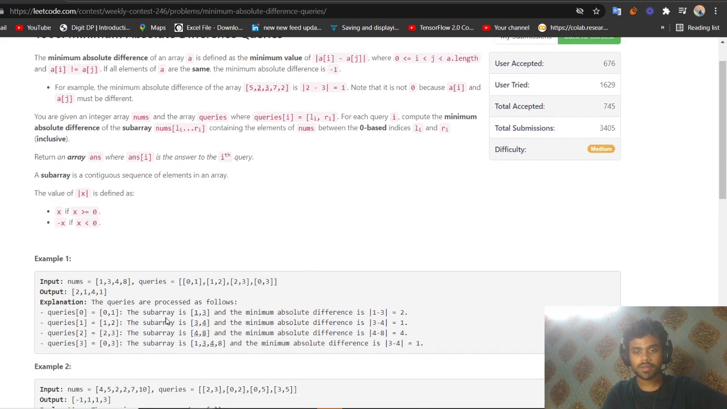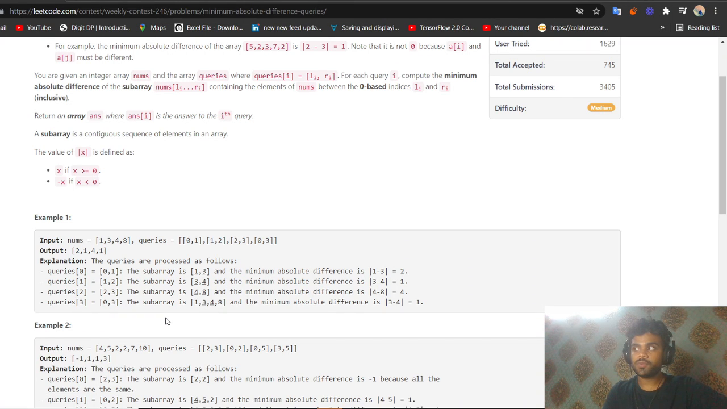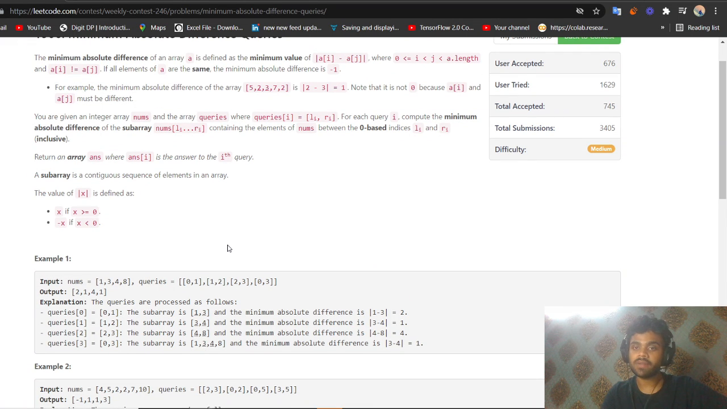Now if two elements are the same, in that case we have to return -1, because we cannot have the absolute difference as 0. It is mentioned in the question itself. That is the corner case over here. Note that the difference is not 0, because A[i] and A[j] must be different. If all the elements are the same, then we will have to return -1.